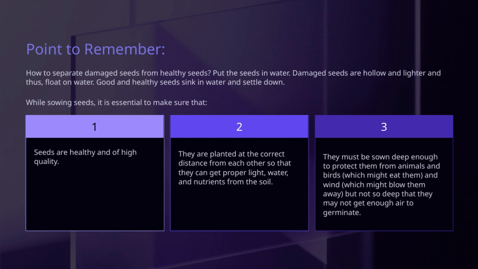Additionally, when separating damaged seeds from healthy ones, a simple water test can help. Place the seeds in water. Damaged seeds are usually hollow, lighter, and will float. Healthy, good seeds will sink and settle at the bottom. This method helps us select the best seeds for sowing.